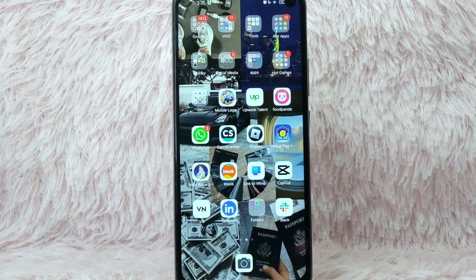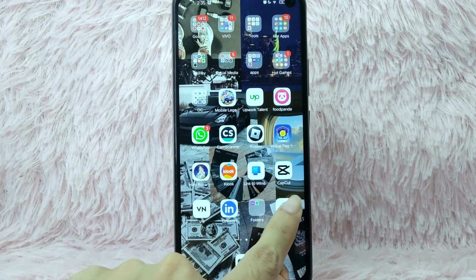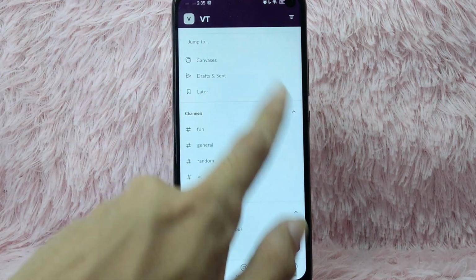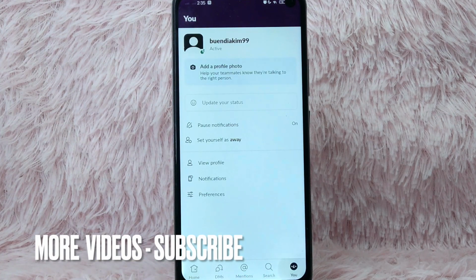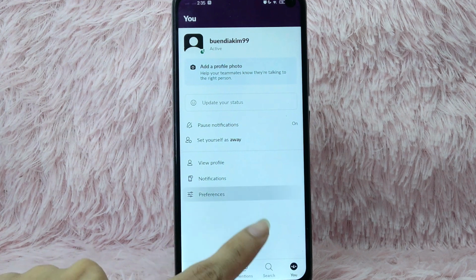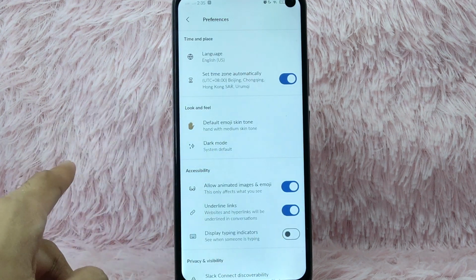First, you need to open your Slack application and log in with your Slack account. And then from here, tap on this View button at the lower right corner of your screen. And here you will see the Preferences. Tap on these Preferences and you'll be directed to this page.